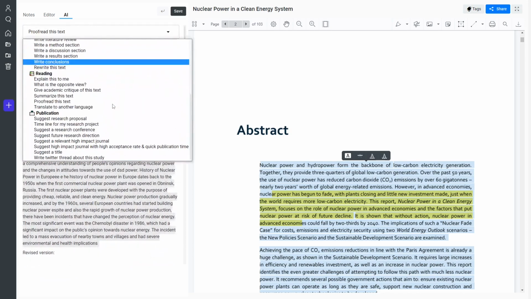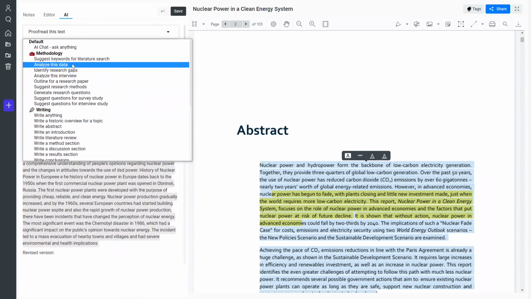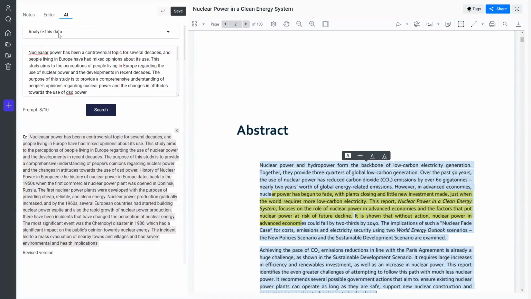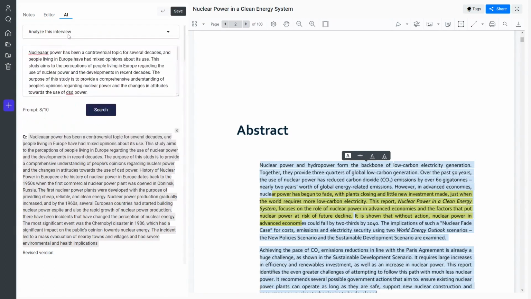Yeah, so that's basically it. You can use these different prompts to do all sorts of things. You can even analyze data. So if you have data in text form, you can copy it and paste it in, and then the AI is going to suggest correlations and try to find correlations. The same thing if you have a transcript of an interview, you can do that as well.